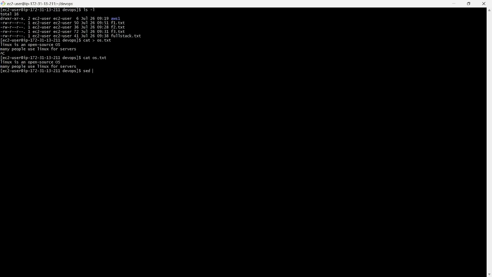How do we do it? We have to use the sed command: sed, then a single quote, then s, which is called the substitute operation. Then Linux, the keyword I want to replace, with Unix. After a forward slash, I close the single quote, and after that the file name. You can check here: Unix is an open source operating system. Many people use Unix for the servers. This is my first occurrence.